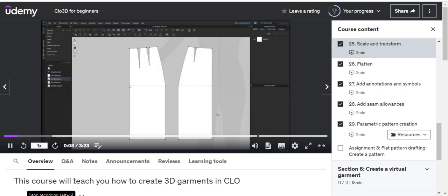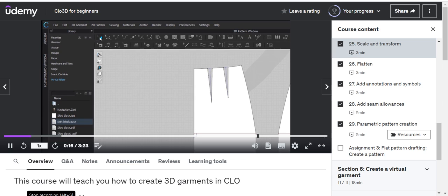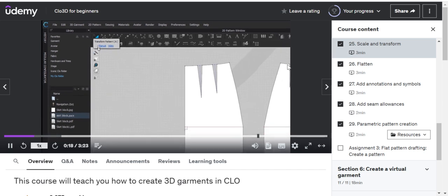Let's assume that the skirt block needs a bit of ease. How do we add it? There are a couple of convenient tools that will allow us to do it. The first one is the Transform Pattern tool.